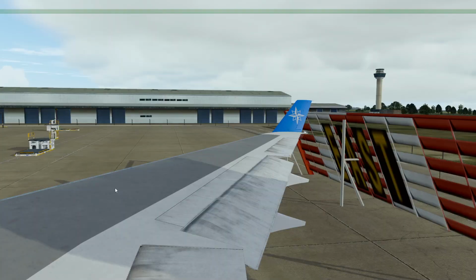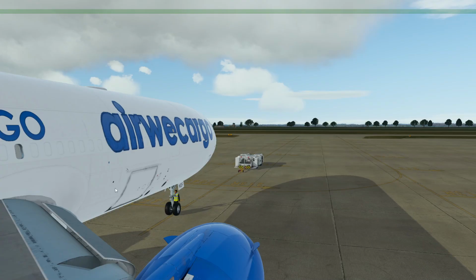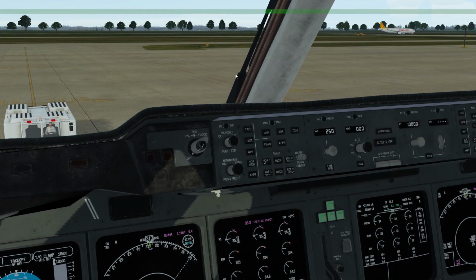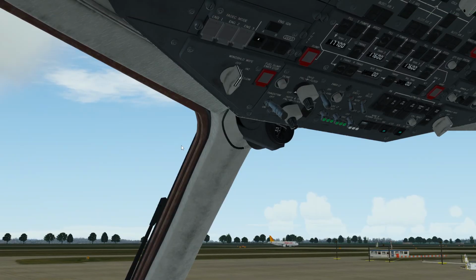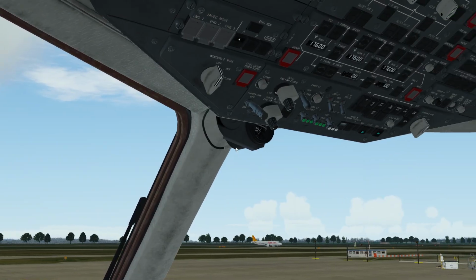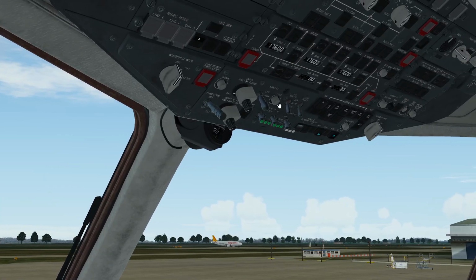Tow truck disconnected. Bypass pin removed. Yeah, I think they're leaving us. Left is clear. Right is clear. That's good. We'll put on the taxi lights. Those lights are not fixed yet either, so that's something to keep in mind.